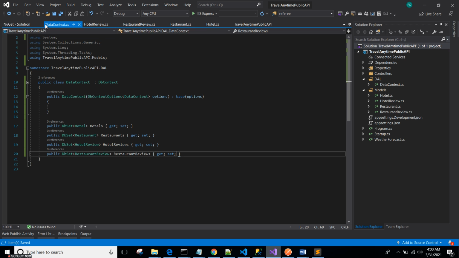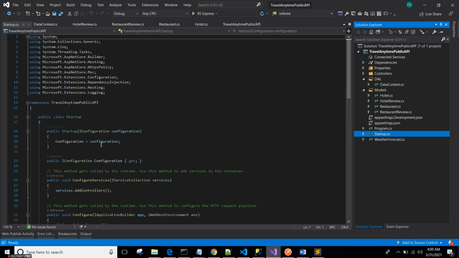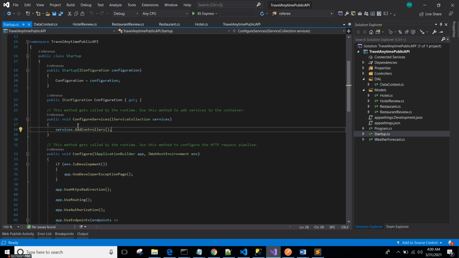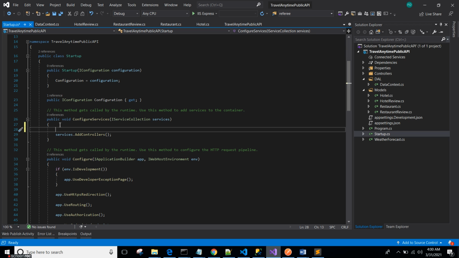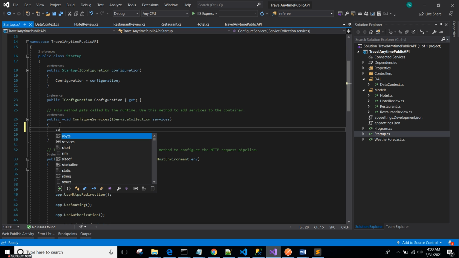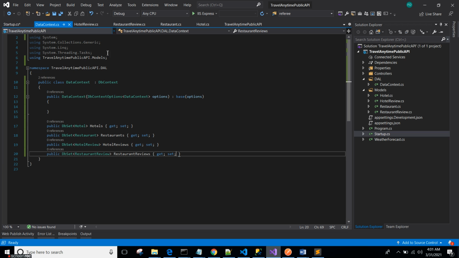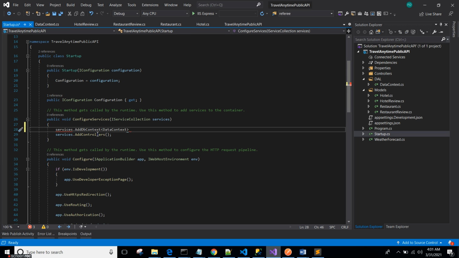So what we want to do now is make some configuration in our startup.cs. Come to your startup.cs and come to the dependency injection portion here, and then you are going to add a DbContext. You are going to do services.AddDbContext, and then we pass in the name of our DbContext. So what's the name? DataContext, right? Okay, copy that and paste it in here.